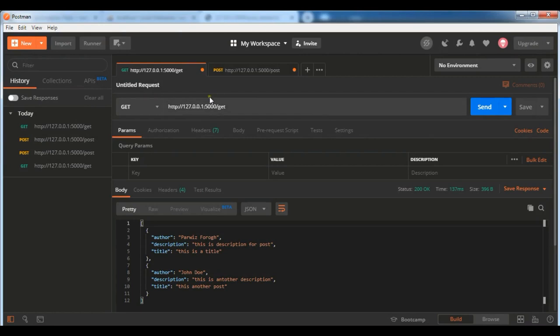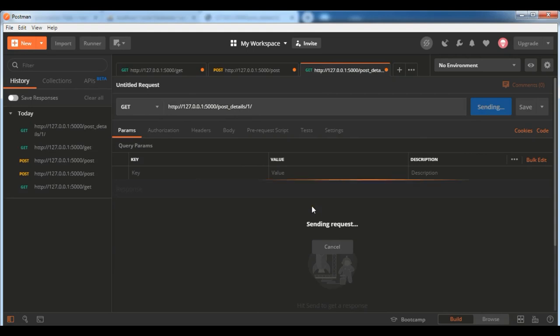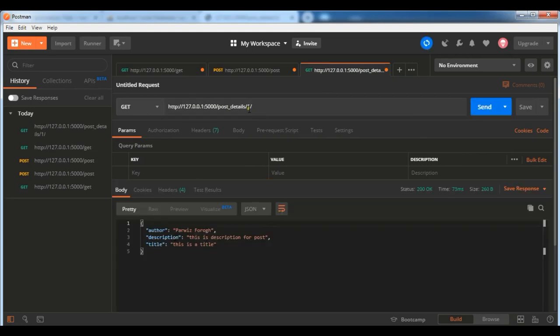Let me do this in Postman. So this time, for example, let me just create another tab in here. I want to send, for example, the first. You can see this is the first one, and if you change this to second and send, you can see that this is the second. So this was for the particular post.